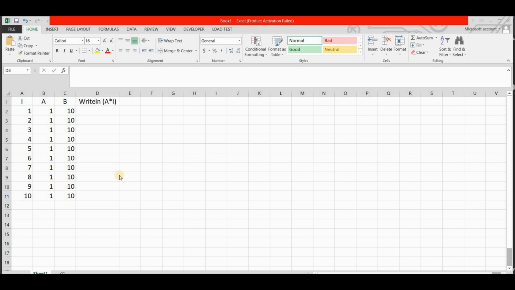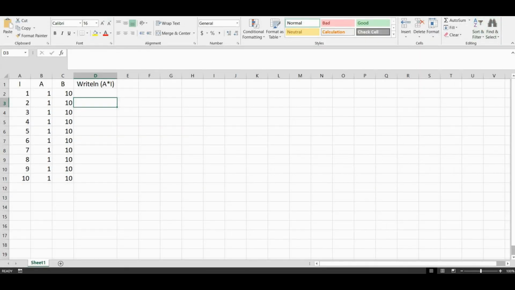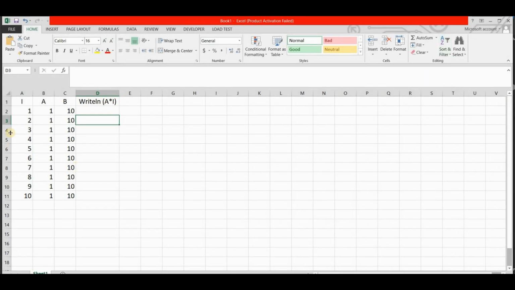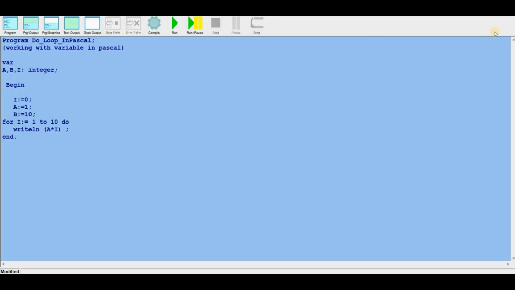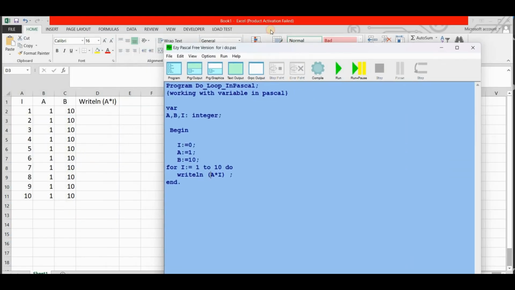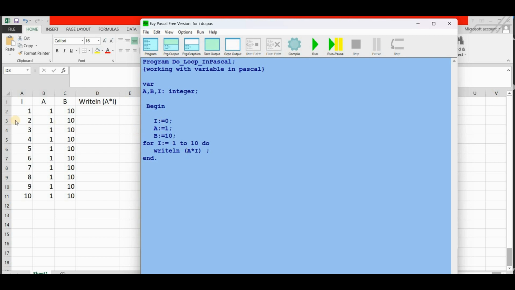Okay, children. Here is the Excel formation of the values that are there. So the value of A, the value of A, I and B. If you go and see closer, here are the values. A is given a value of 0 initially, but since I is given 1 to 10, there are 10 numbers associated.